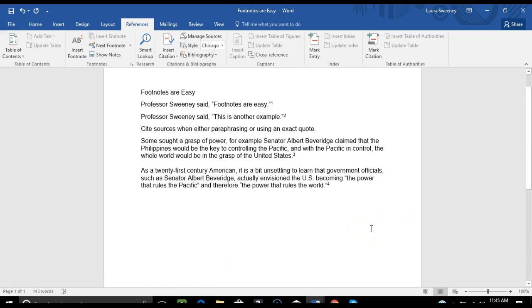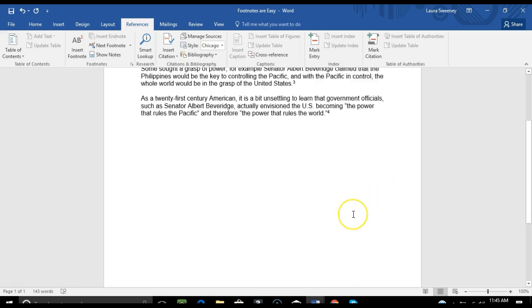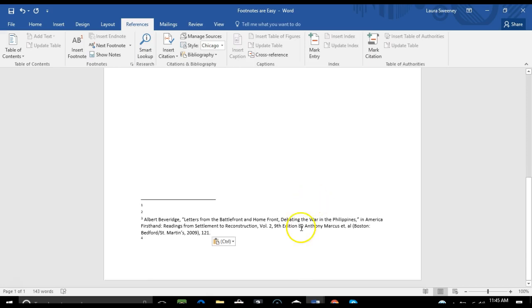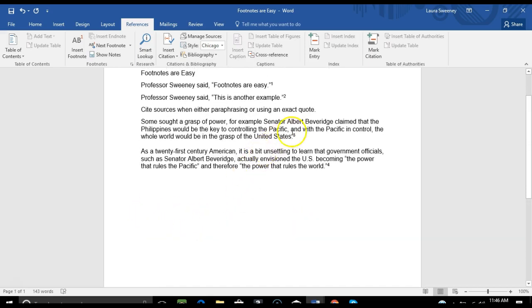Another issue to bring up is getting into more technicalities, more complicated explanations of footnotes. But I want to just let you know, down the road, if you're taking different classes and professors are asking you to do footnotes in the most proper way possible, you see this is Albert Beveridge, yes, right there. This is also Albert Beveridge.